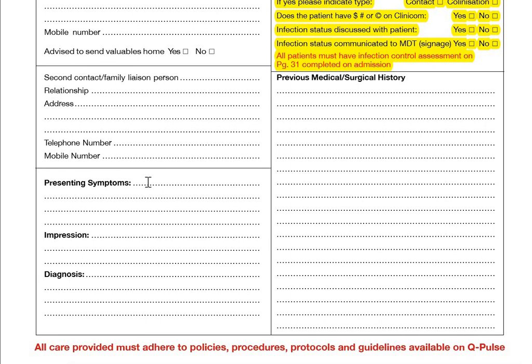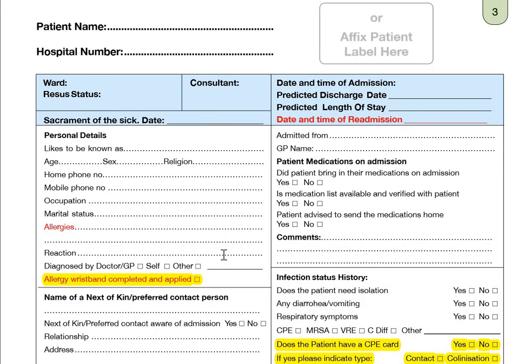Here we document the patient's presenting symptoms, the impression, what do we think is wrong with the patient, and once we know the diagnosis, we can document that here. Back up to the top of the page, where the patient was admitted from, the name of the patient's GP, and then information on the patient's medications on admission.